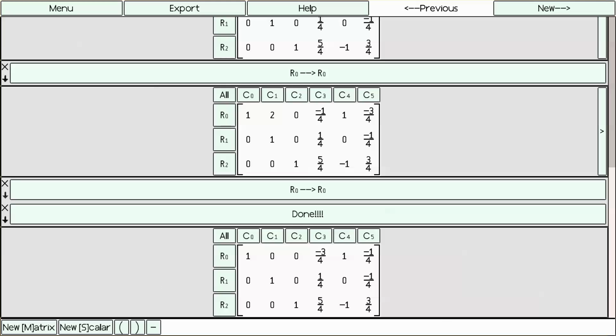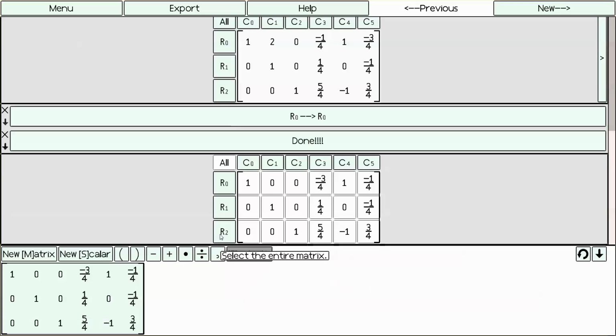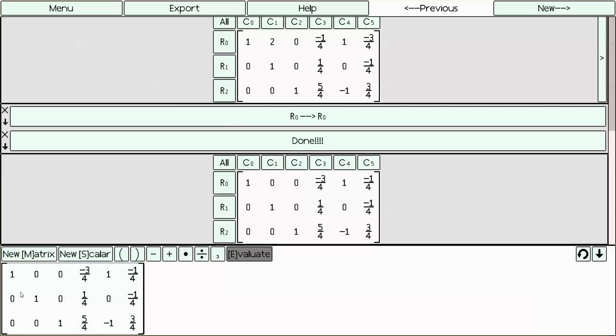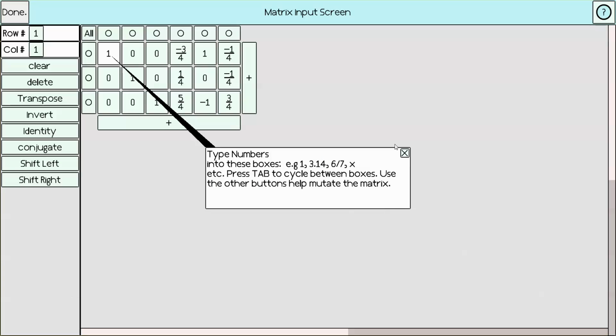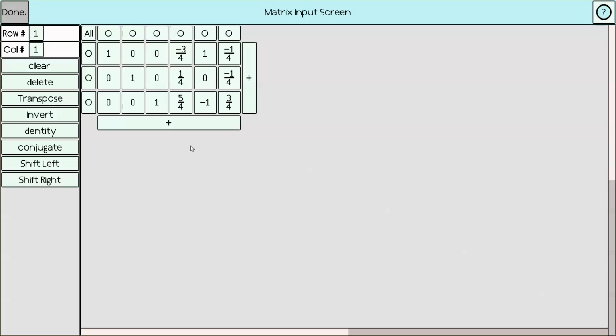Well, first of all, we should extract the actual result matrix, and then we'll multiply by the original matrix, and we should get an identity matrix. So first, let's extract this matrix. So let's select all. Now we want to delete the first 3 columns. So we click here, and we're going to delete the first 3 columns.